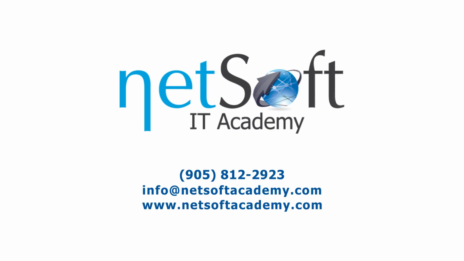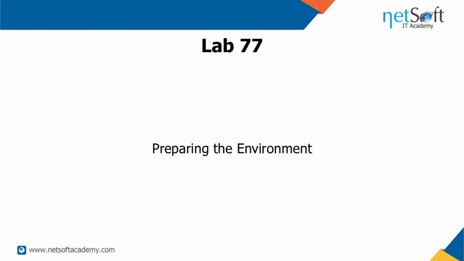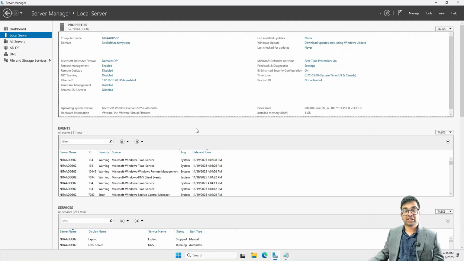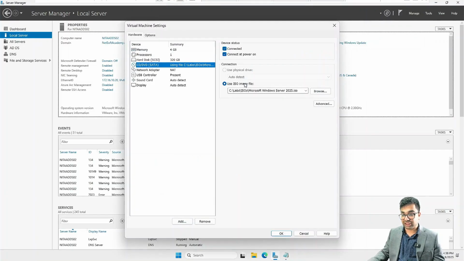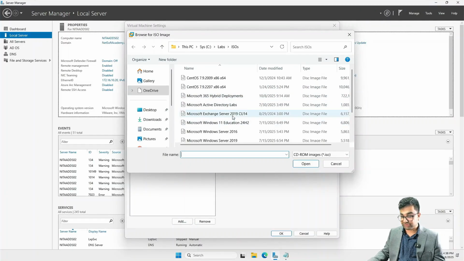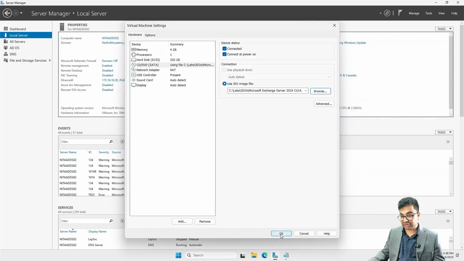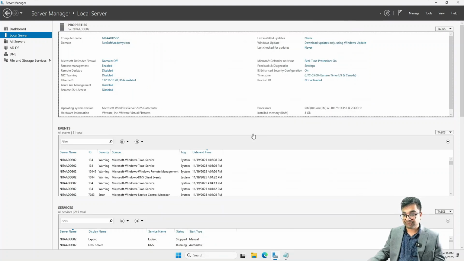www.netsoftakademy.com. Now for the next lab, we will be preparing our environment to accept any extension required for Exchange Server. So first things first, on this VM, I'll mount the Exchange Server 2019 CU14 ISO. So I click on Browse, I find my Exchange Server 2019 CU14 ISO here, click on OK.